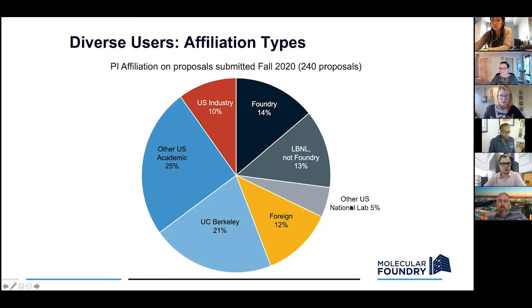And we have some others from other US national labs. And then our industry population is pretty important for us too. We're lucky to have a vibrant startup community in the Bay Area, but we also draw proposals from other sectors of industry as well.